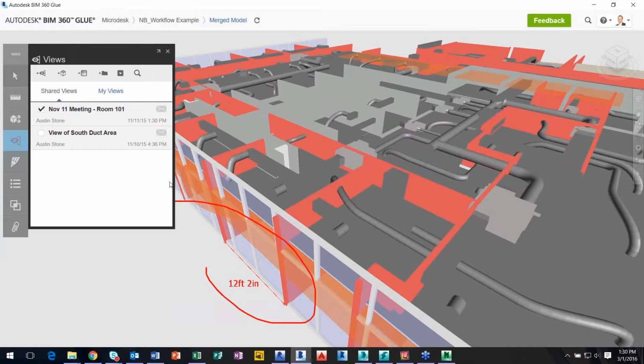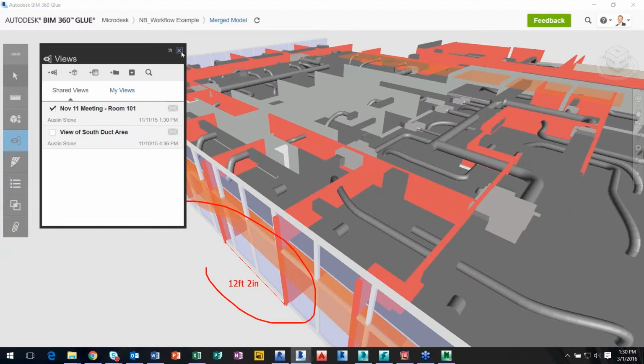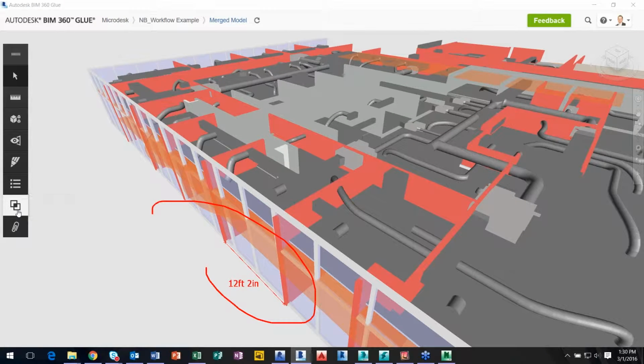So let me jump back over to the desktop app. You'll notice that there's an iPad and desktop. Two very clear distinctions. One is mobile, one is with a laptop. Now if I come down here, I have the option to do clashes.